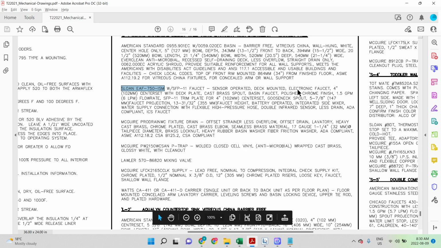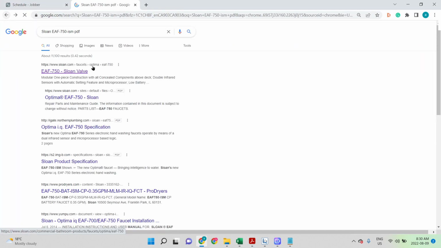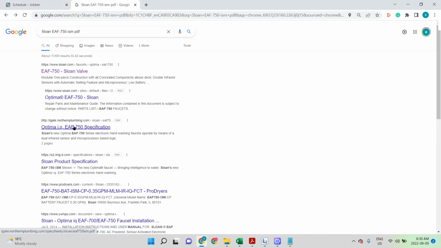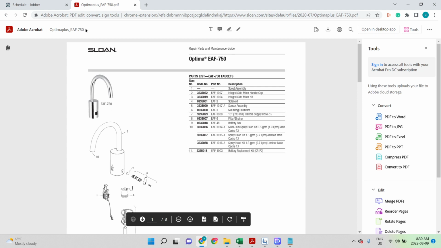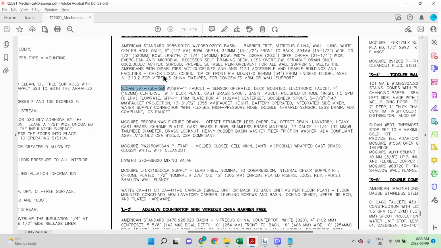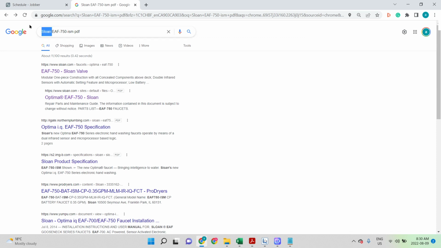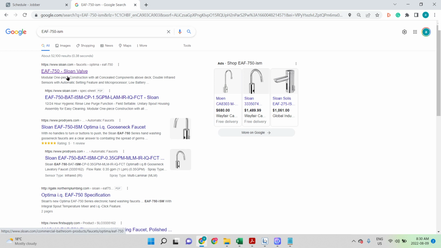EAF doesn't say Optima anywhere. It says ISM, right? So I'm going to go back and select this and let's see what this Optima is. Okay, so it's Optima, so I don't need Optima. I'm going to EF-ISM, so I'm going to take out Sloan. I'm going to take out PDF and see what this says here. ISM, Optima. So I see the EF 550 ISM.